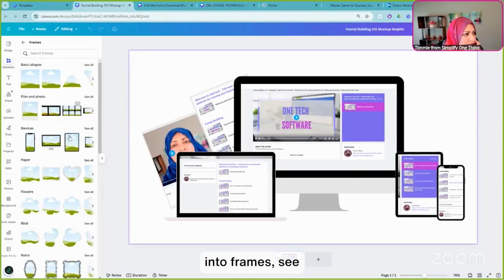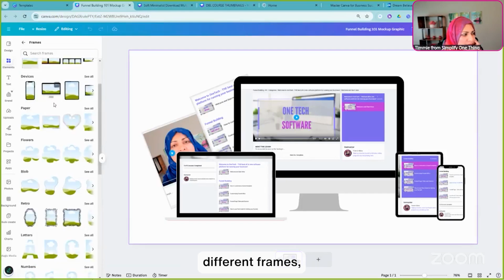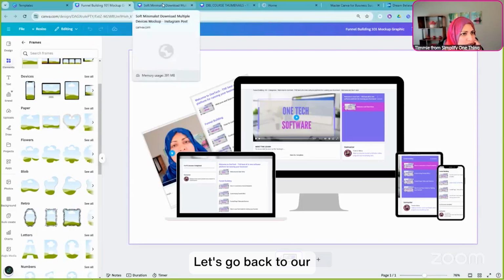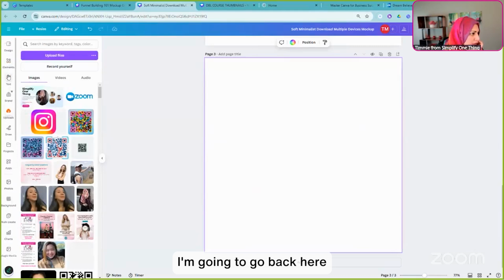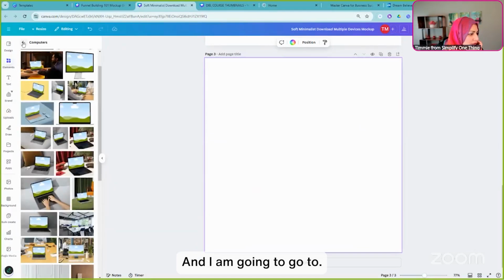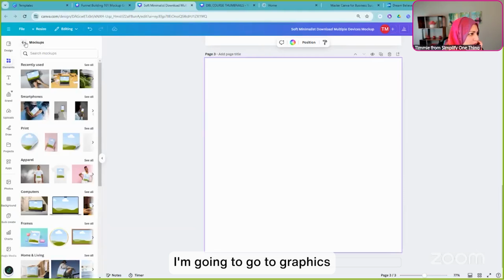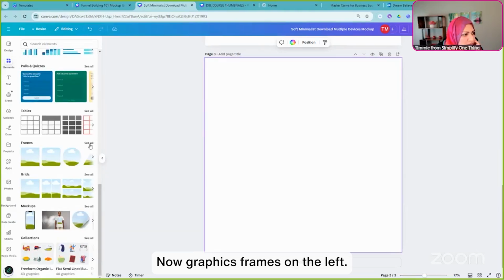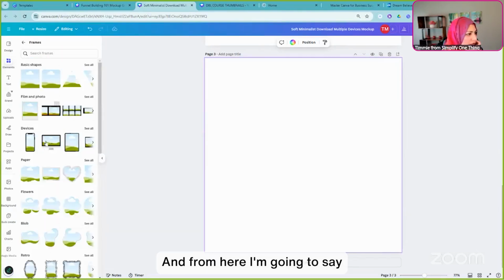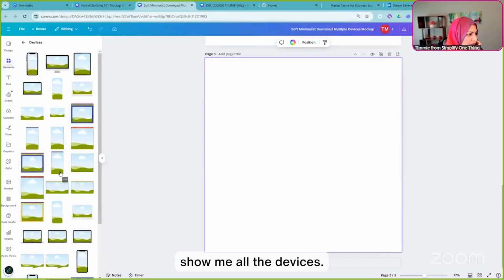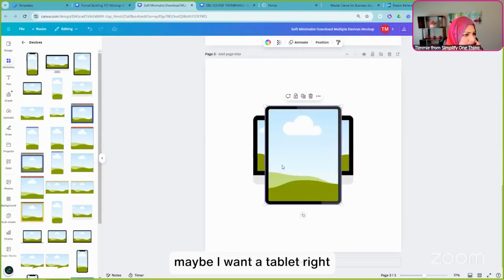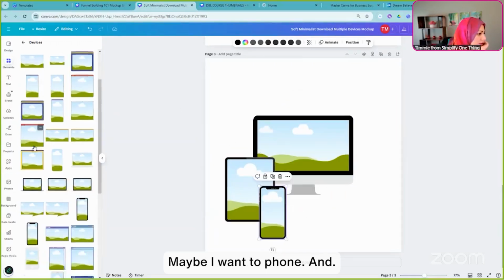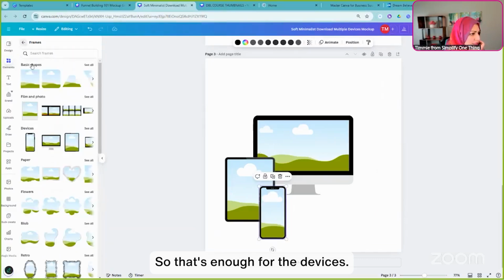If I go under frames, see how we have all these different frames, like you can grab just a desktop image. Let's go back to this one that we're working with. I'm going to add a new page. I'm going to go back here and go to elements, and go to frames this time, not graphics, frames on the left. And from here, I'm going to say, show me all the devices. All right, I like this one. So let's add that. Then I'm going to say, okay, maybe I want a tablet right next to it. Maybe I want a phone. And all right, so that's enough for the devices.